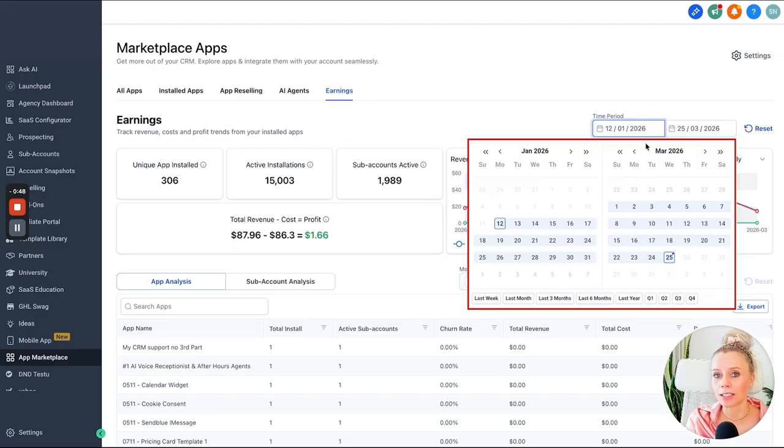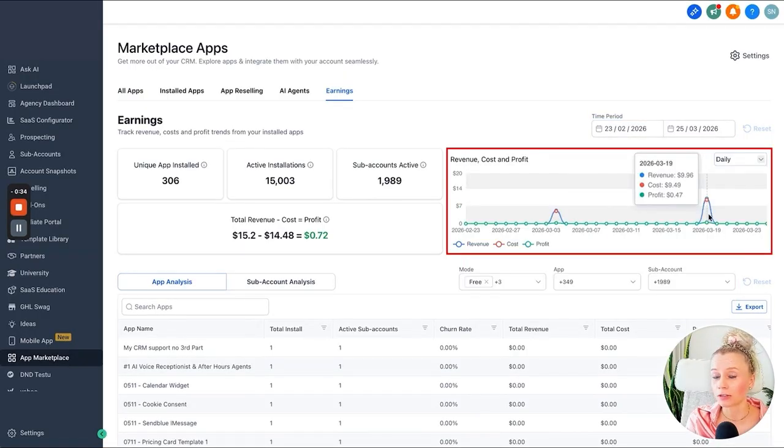The chart updates automatically when you change the time period and helps you compare all 3 financial metrics in a single view. You can use this chart to monitor earning trends over time, identify periods of higher app activity, compare revenue against cost to understand margin performance, and review changes based on the selected reporting range.